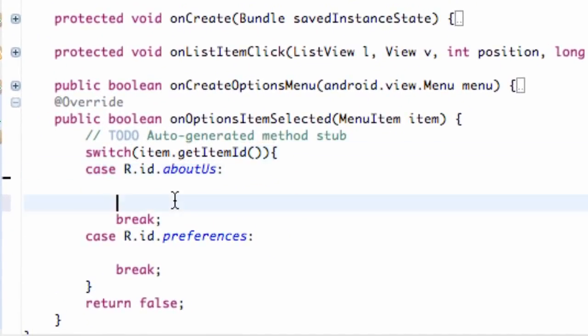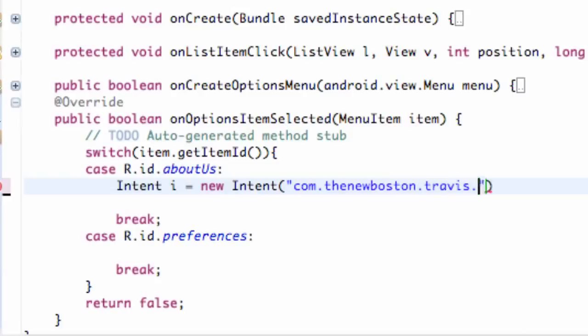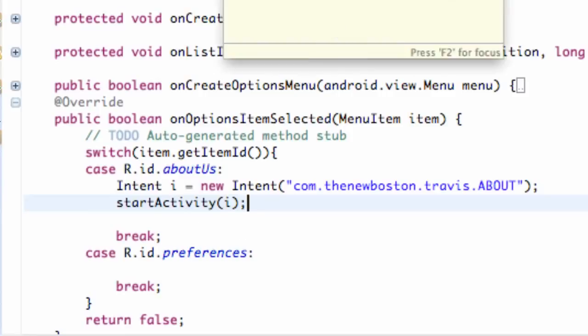Again, once our button About Us is pressed, we're going to do it the old school way, the first way you guys learned to open an activity. We're going to call Intent i equals new Intent, and then just reference our action name, which is com.thenewboston.travis.ABOUT, or whatever you guys decided to have your action name be within the manifest. Now we have our intent set up. We're going to just say startActivity(i), which is the intent we just set up. Nothing new.